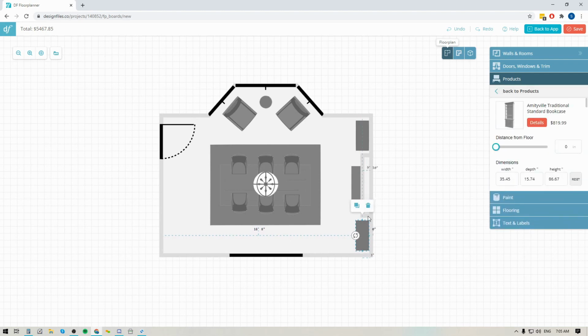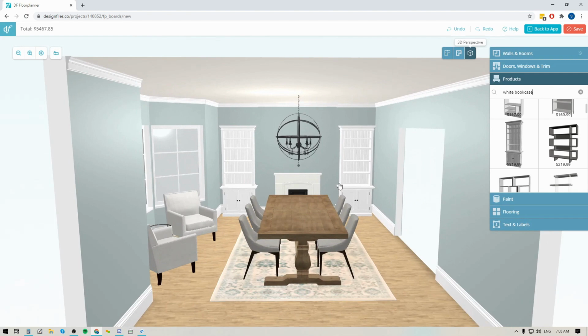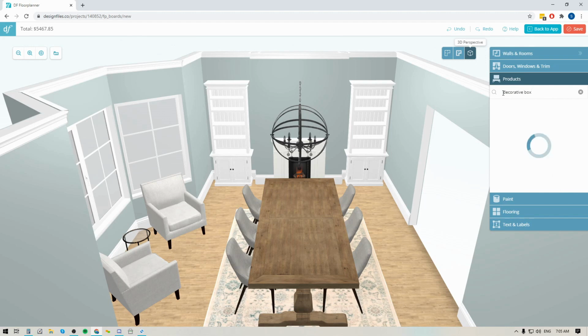Now, let's just go into the 3D perspective mode. If I wanted to, I could increase the width of these bookcases so that they look more like built-ins and slide into the wall. For now, I'm going to leave them as is. And what I wanted to show you is, let's look for a decorative box, just something that we can put into the bookshelf itself. So let's see here. This one right here. We're going to place this.